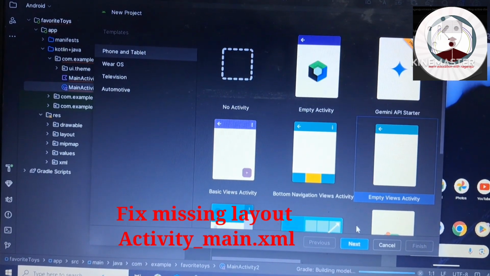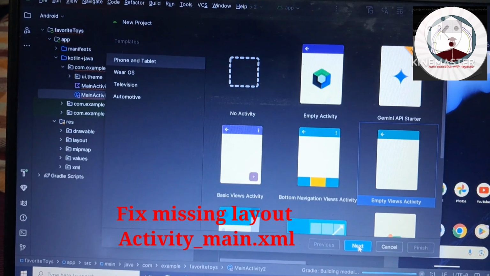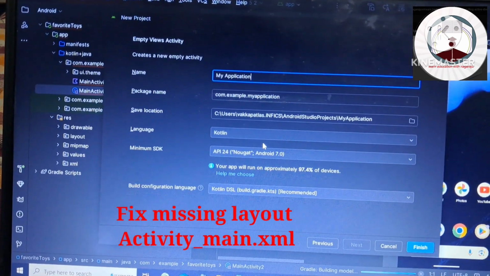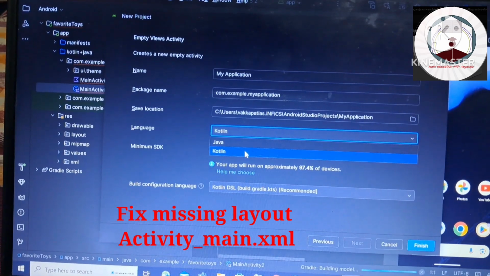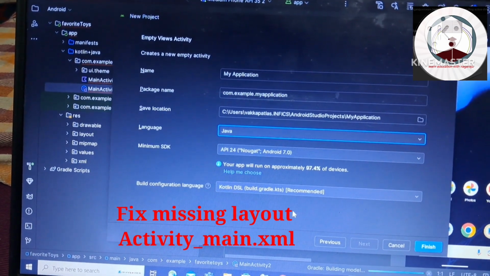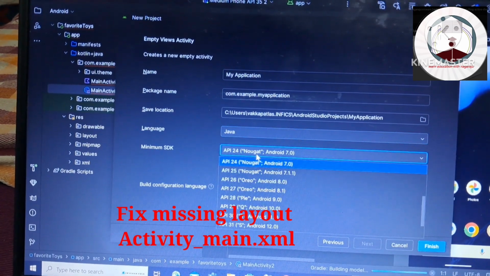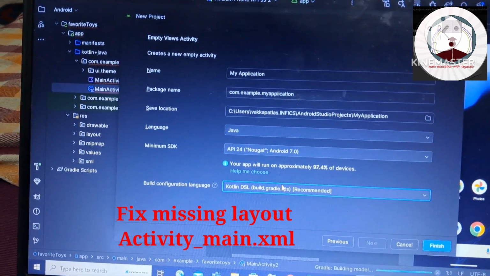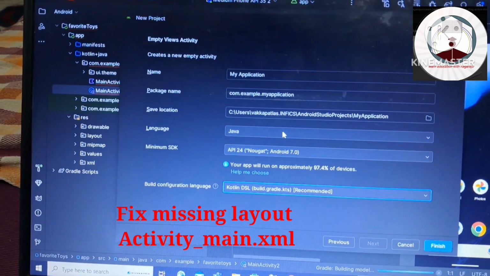Select next, and the same procedure applies here also. Whatever your requirement is, you can select. In the previous one I selected a different one, and this one is different.